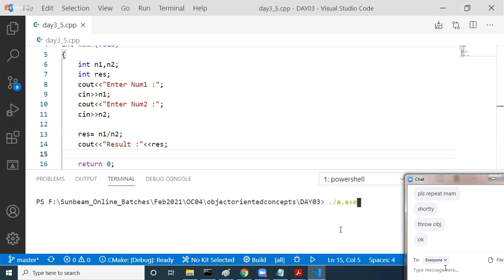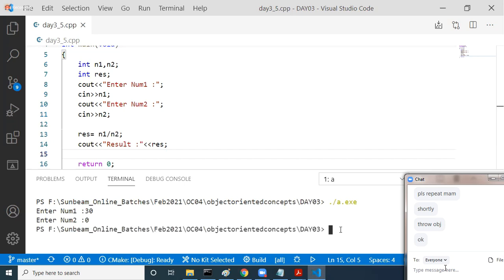Let me just compile and execute one more time. Now I'm saying 30. Now I'm saying 0. Can you see my application has crashed? It is not displaying any output. I'm not able to understand why my output is not displayed.